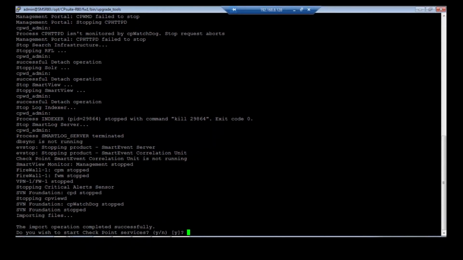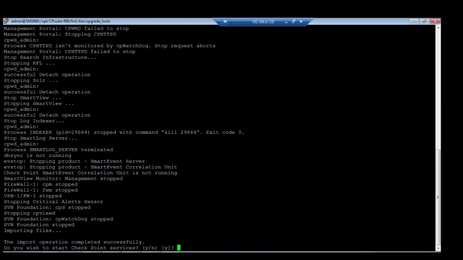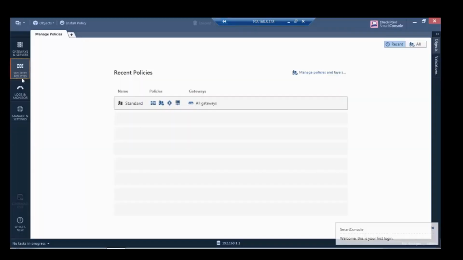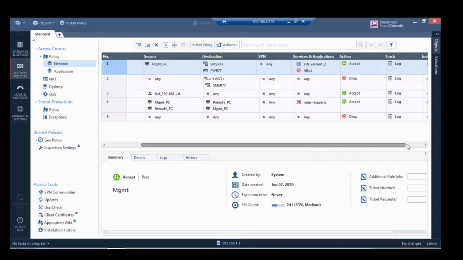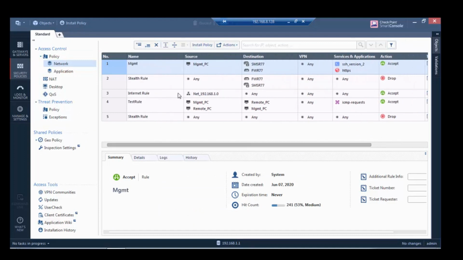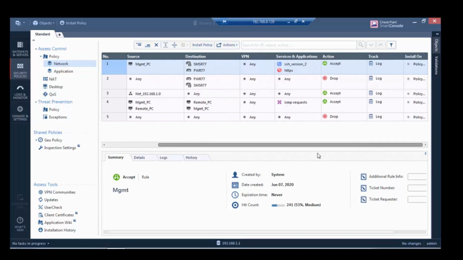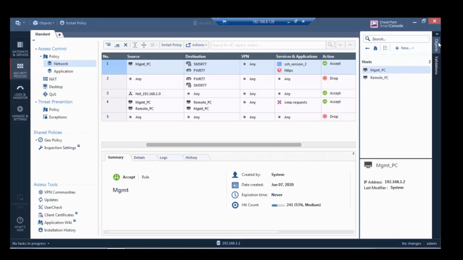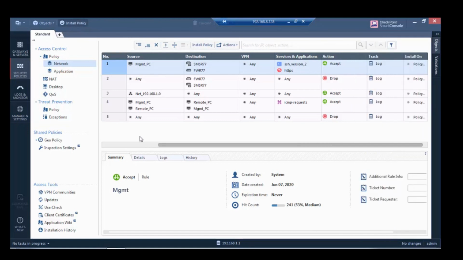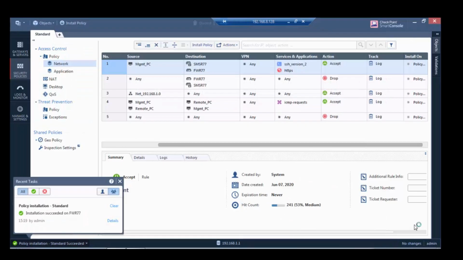Here you can see that it's asking to start the services. So let's click on S. I'm trying to log into the R80 SmartConsole. We have to check whether the gateways and the rules are available or not. So I'm able to find the gateway here. In the policy, earlier we had 5 rules and we are able to see 5 rules here, and the network objects as well. Okay, there are 2 hosts. Okay, let's try to push the policy to the gateway. Install. Okay, policy installation completed successfully.